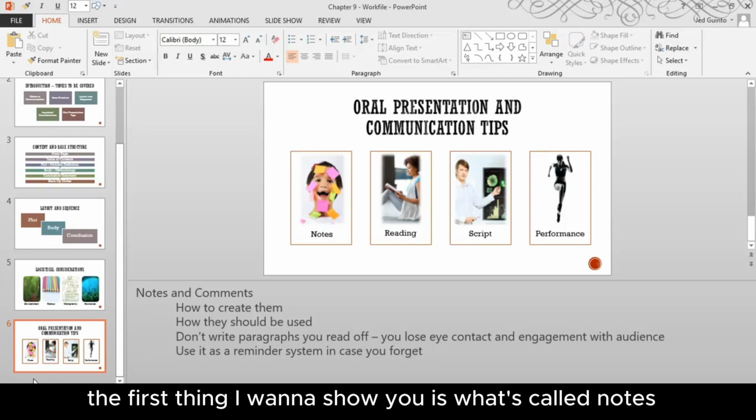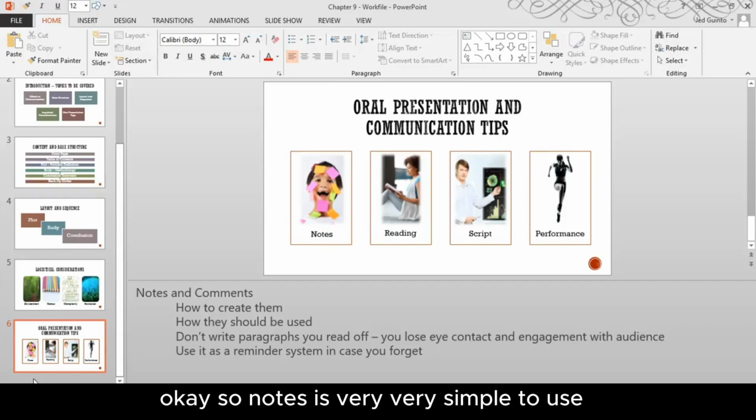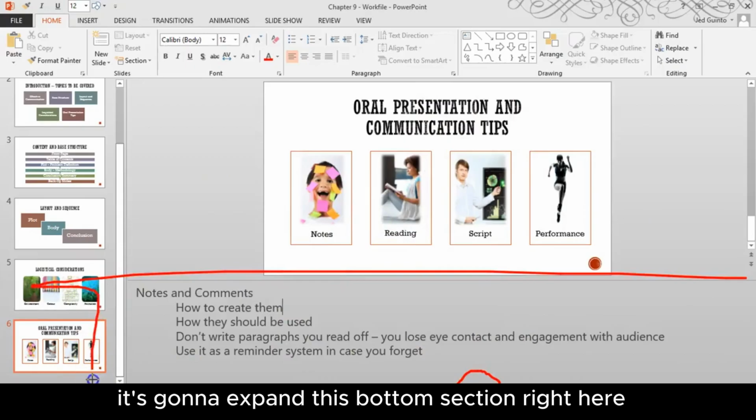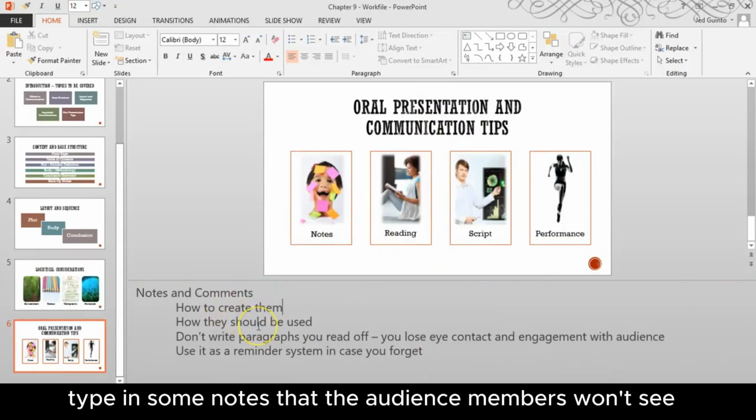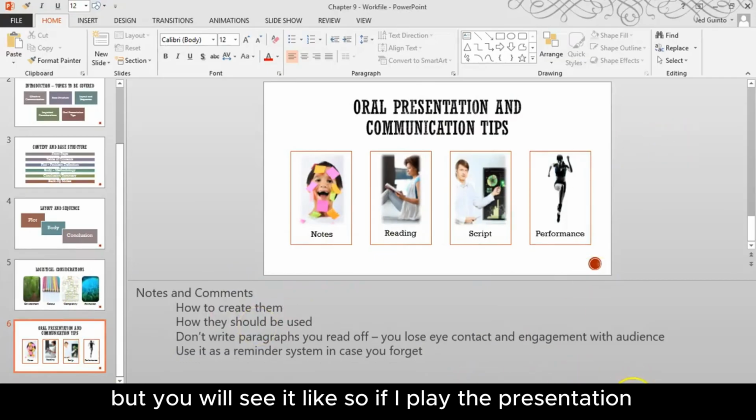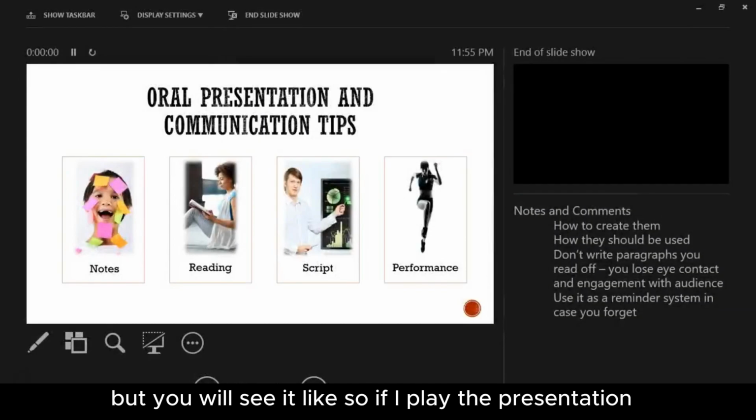The first thing I want to show you is what's called notes. Notes are very, very simple to use, so I've decided to include it here. On any slide that you want, you go down to the bottom where it says notes. If you click on that, it's going to expand this bottom section right here. From there, you can type in some notes that the audience members won't see, but you will see. I play the presentation.